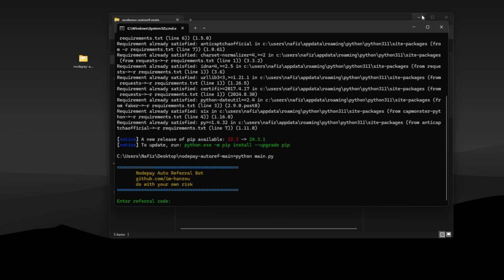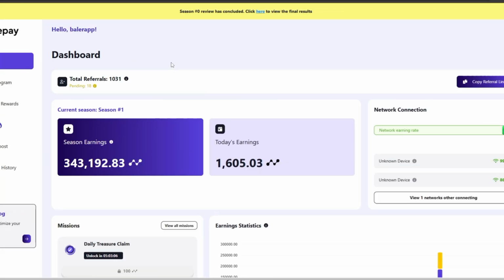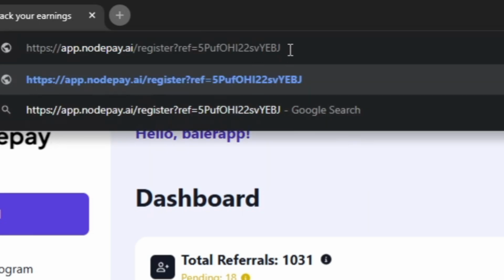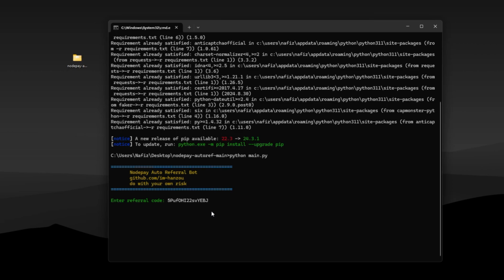Alright, so the first thing, it's gonna ask for your referral code. Your referral code is the main thing that the script is gonna use to give you referrals. To get your referral code, first log into your Nodepay account. Now copy your referral link. Your referral code is this part here after ref equal to. This part right here, this is your referral code. Keep that in mind. Copy your code and paste that inside the terminal.